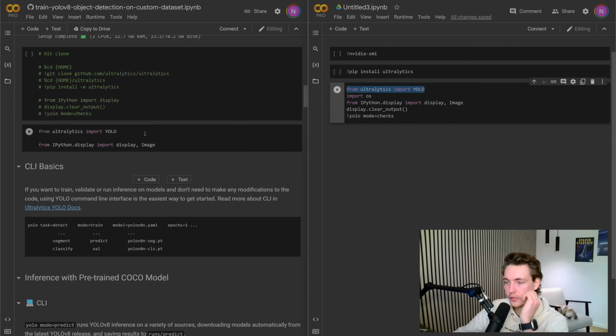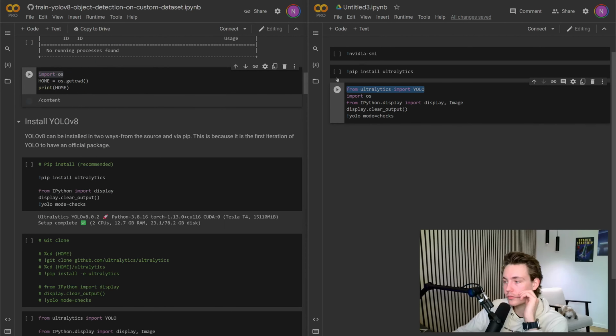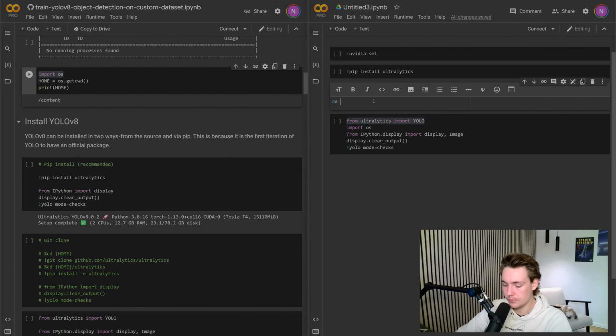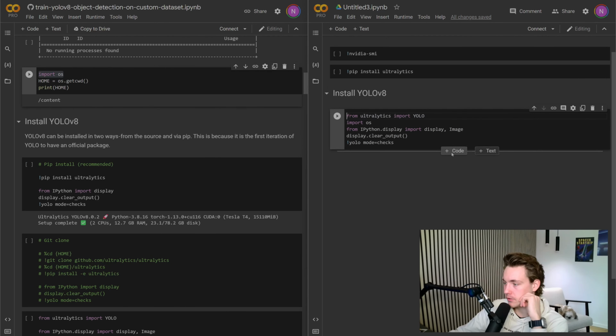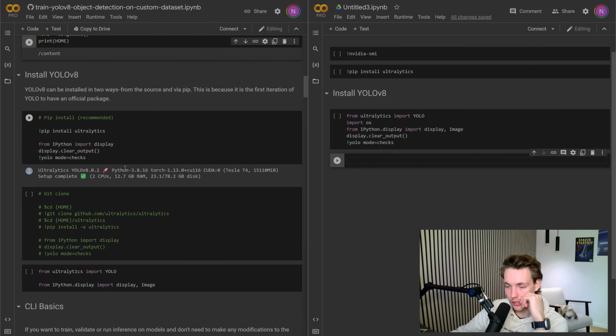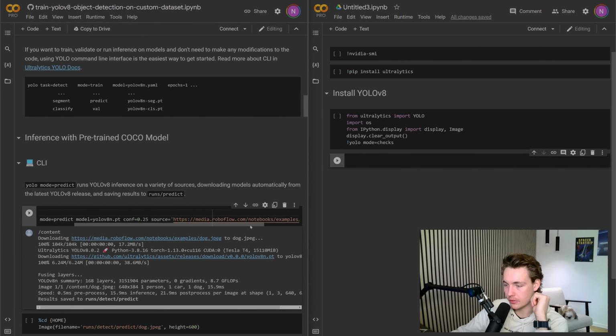Command line basics. We already have that. We don't really need that here. So here we're just going to call this install YOLOv8. Going to run it. Here we're going to have another code block. Inference with pre-trained. So we can try to do that to start with.